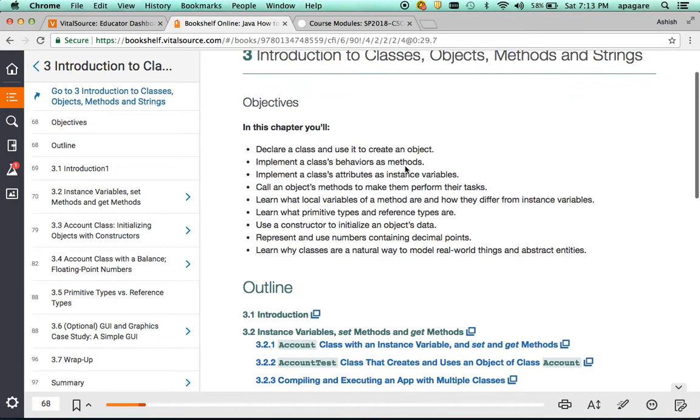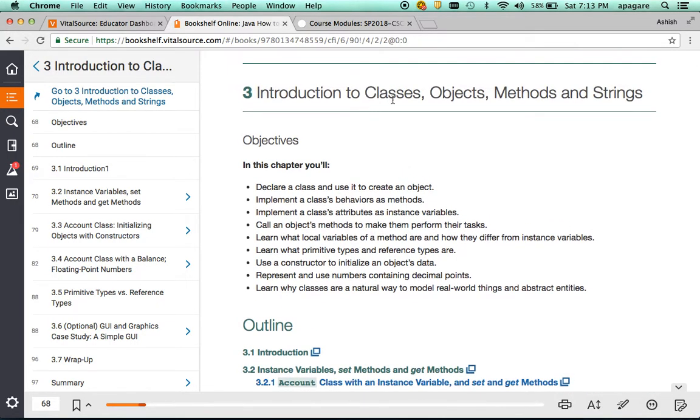We are starting with the objectives. You are going to learn about classes, objects, methods, and strings. These are the fundamental concepts when it comes to the Java programming language, or for that matter any object-oriented programming language. Any programmer who is learning object-oriented programming, and is particularly using Java, should know what a class is, what an object is, what a method is, and the string. There is a bunch of stuff we'll be learning around these topics, primarily the first three.